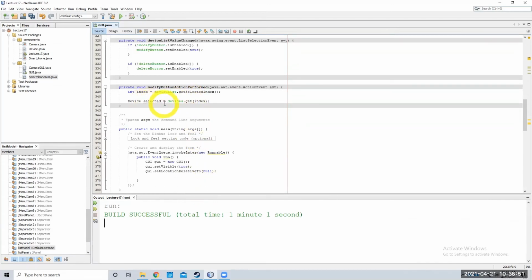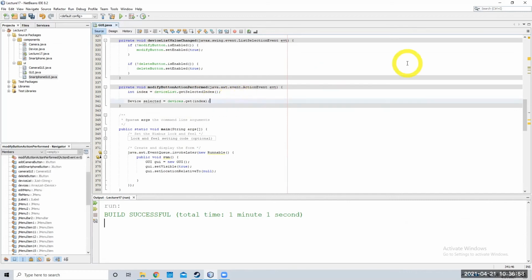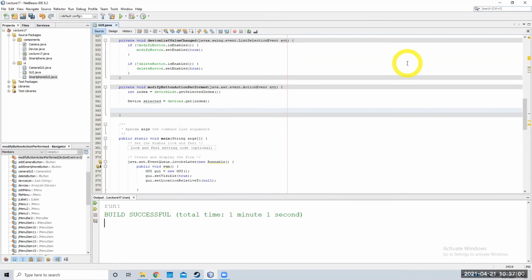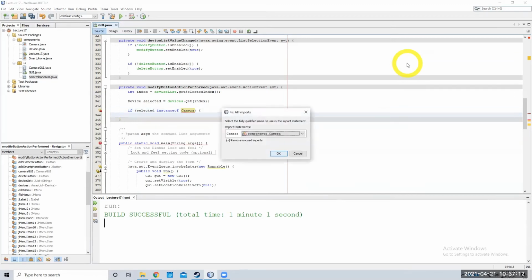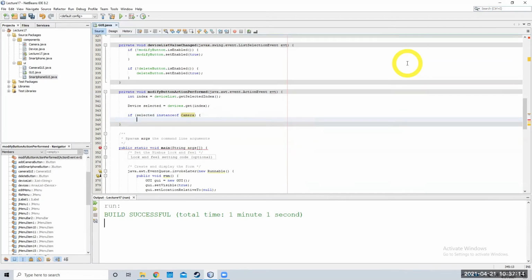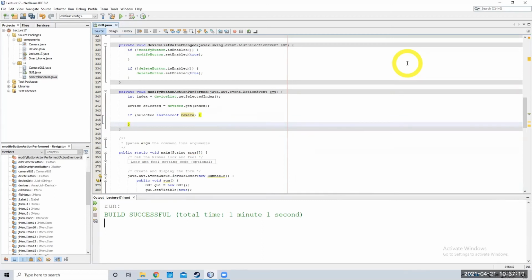So device selected equals devices.get index. That's just a reference to whichever device was clicked on. So now we can check if selected, if you remember, instance of camera. I have to add in the camera class. So if it's an instance of camera, can anybody tell me what I want to do?